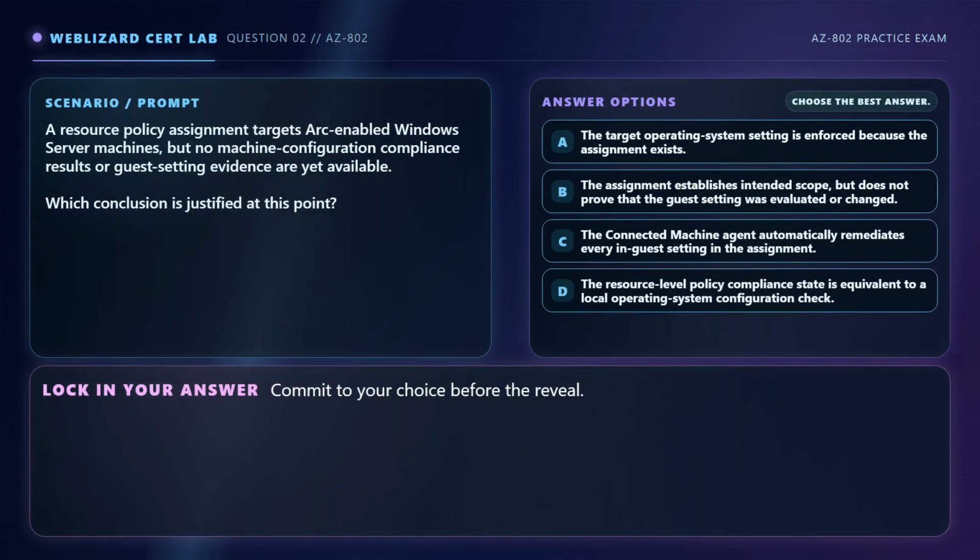Question 2. Choose the best answer. A resource policy assignment targets Arc-enabled Windows Server machines, but no machine configuration compliance results or guest setting evidence are yet available. Which conclusion is justified at this point?